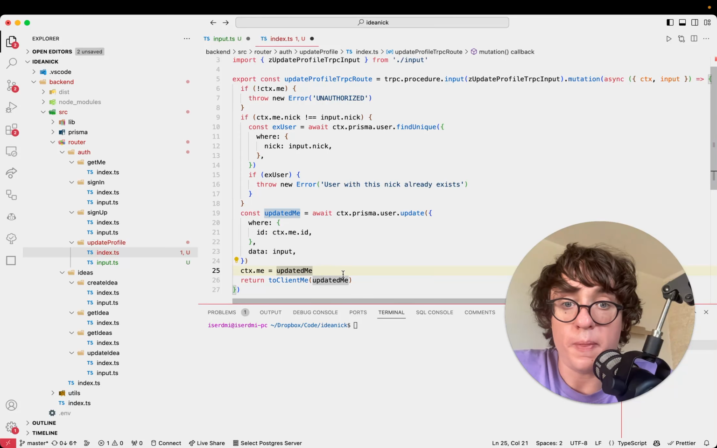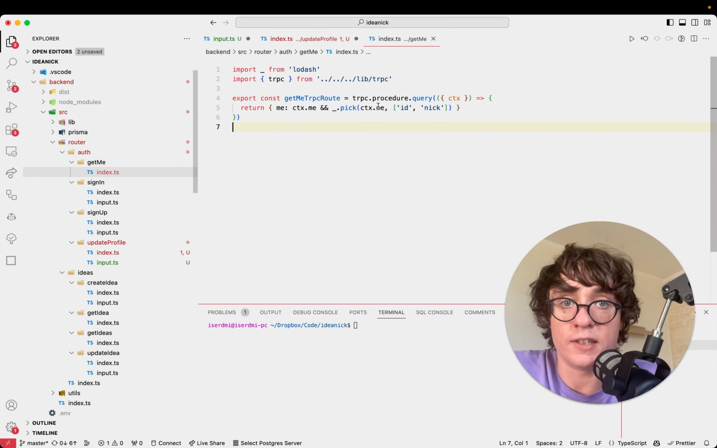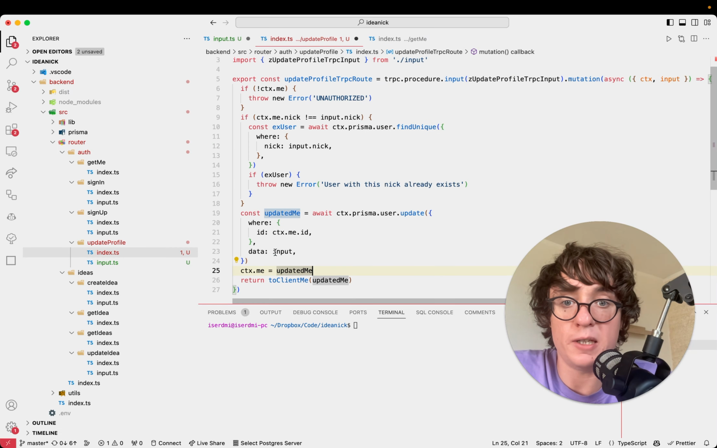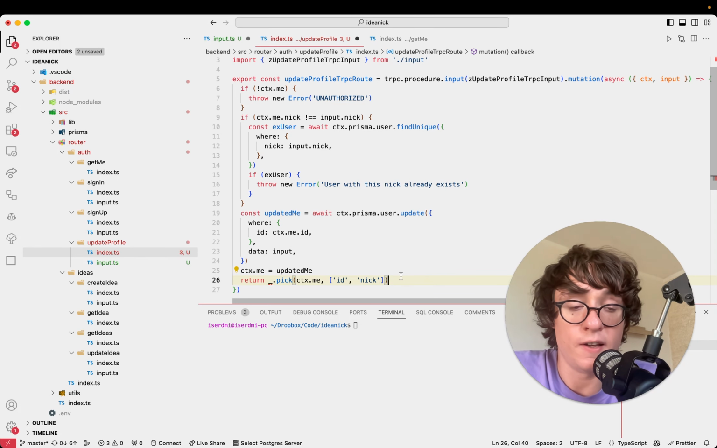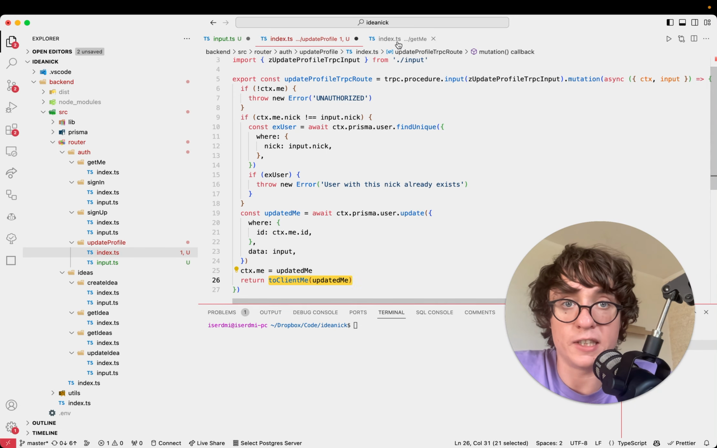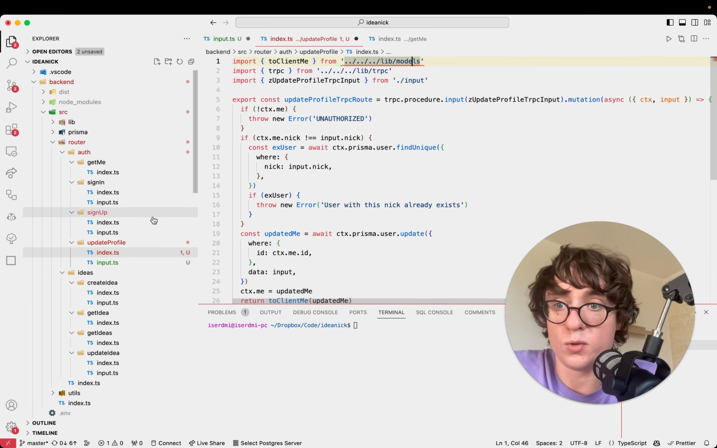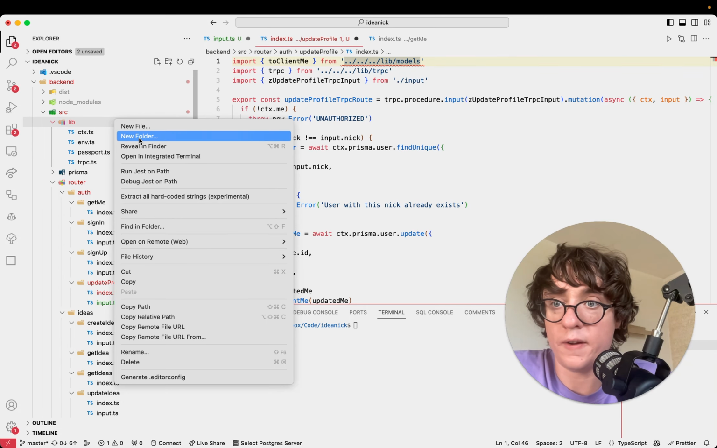On the client, we also get me from the procedure, and in it, we return only the ID and nickname. Here, we theoretically need the same thing. So we could do it like this, but since we already have two places where we return this client user, I suggest we move this to a separate function and replace it accordingly. Okay, let's create this function. We'll place it in the lib folder, in the models file. Let it be one file for now, and everything related to our entities will be stored in it.